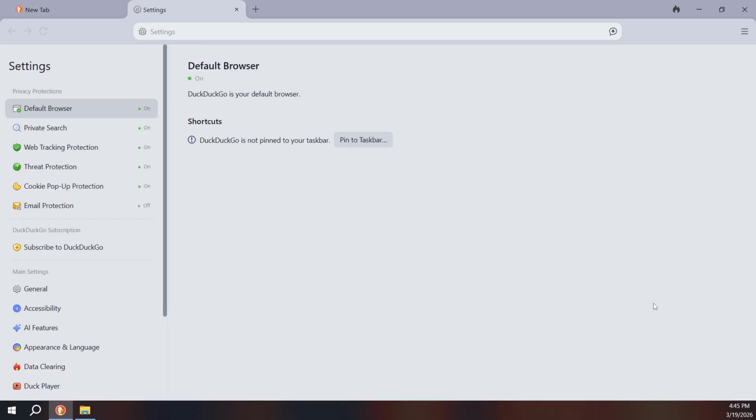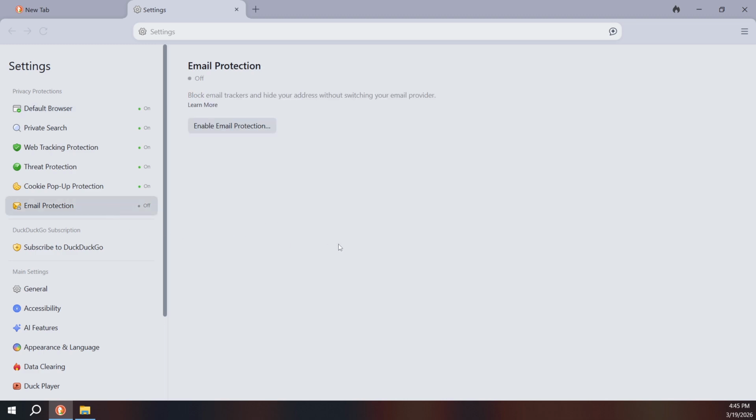Inside Settings, find and select Email Protection. This is where DuckDuckGo manages aliases, tracker removal, and forwarding options. Opening Email Protection usually brings up an explanation of how the feature works and what it blocks. It's normal to see a brief overview here before you proceed.